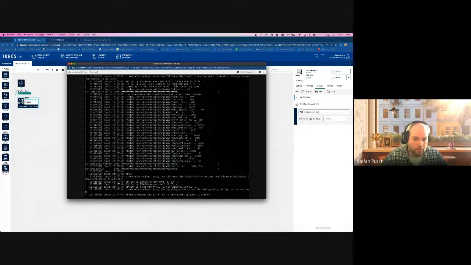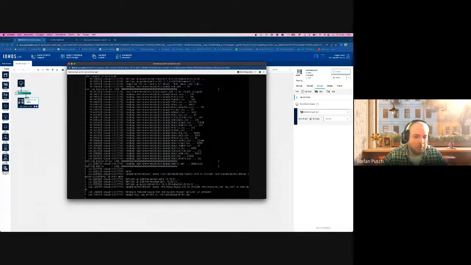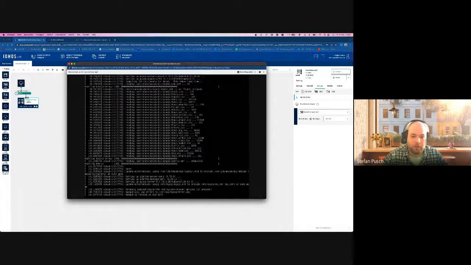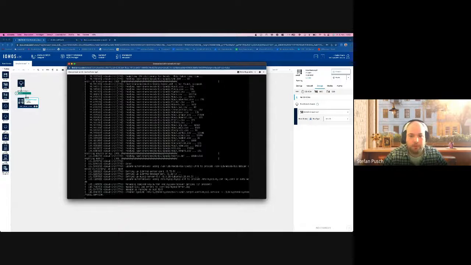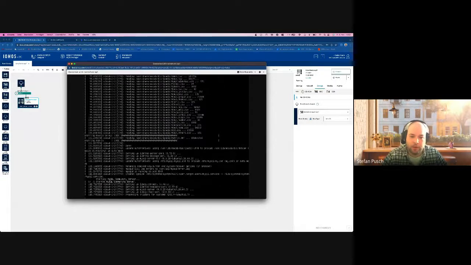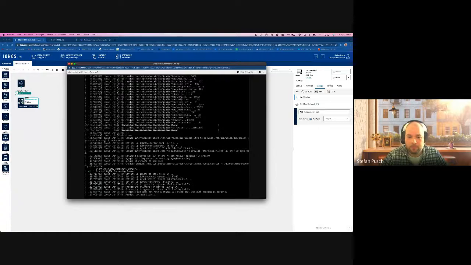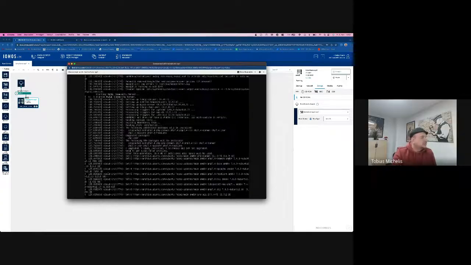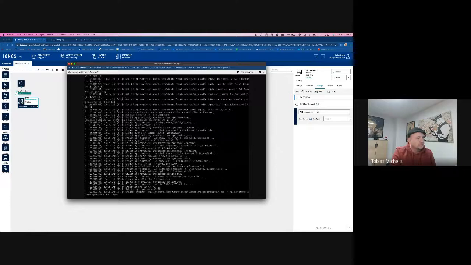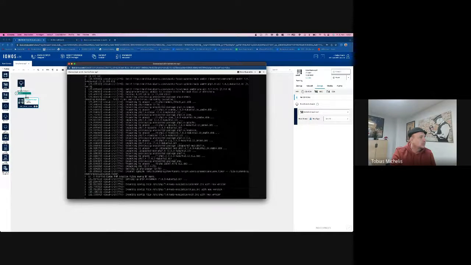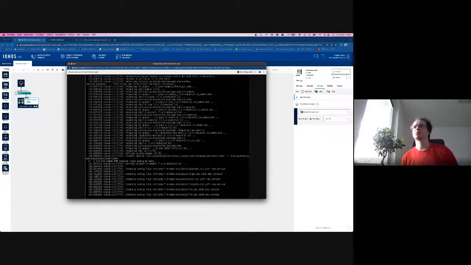Just give it a second. And after a few seconds, you can go on your browser, type in the IP address of the server, and then you see that you have a complete WordPress instance. Cool. Okay, this looks great.